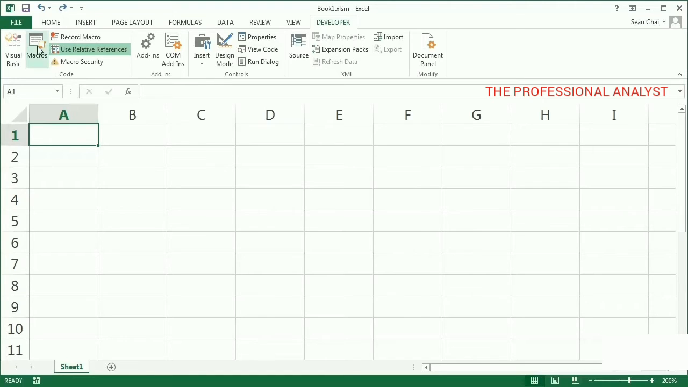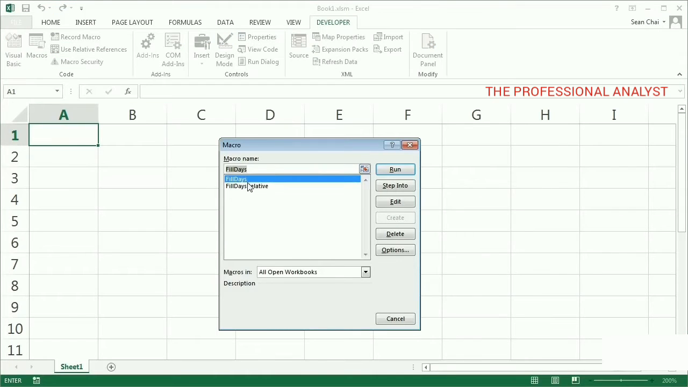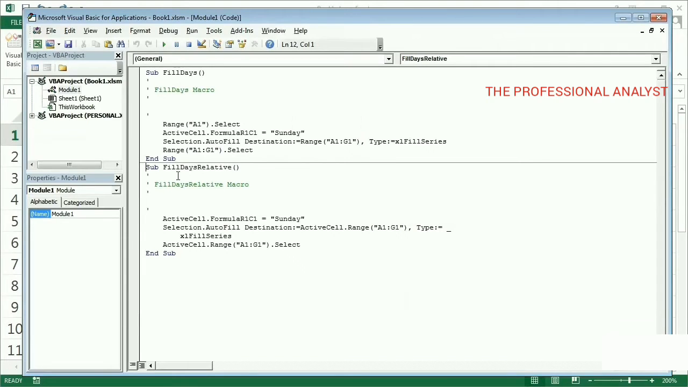Click the macro button. Here's the last macro I recorded, fill days relative. Select it, and then click Edit. This opens the macro in a special text editor called the Visual Basic Editor. Visual Basic is the programming language that macros are recorded in. You can also create macros from scratch in this editor, which is doing honest-to-goodness programming.